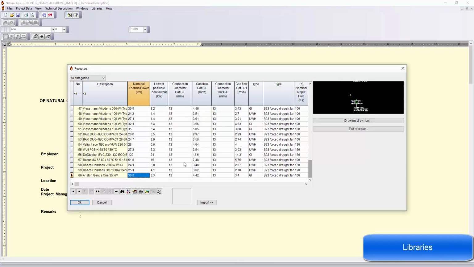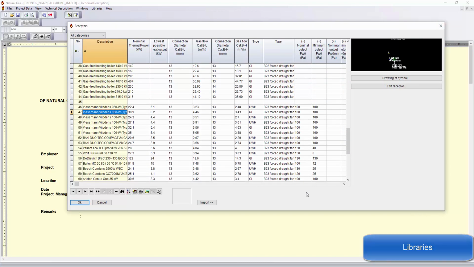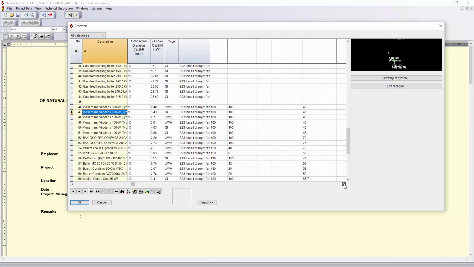More appliances can be imported on the libraries. It is important to enter all the parameters if the calculation method is EN 12845-2019.